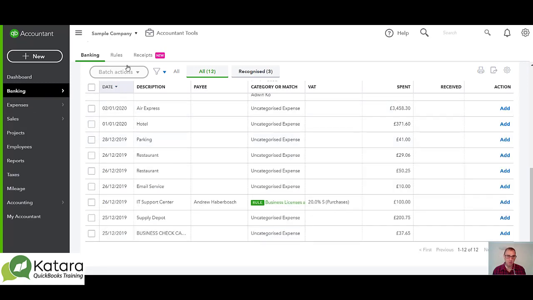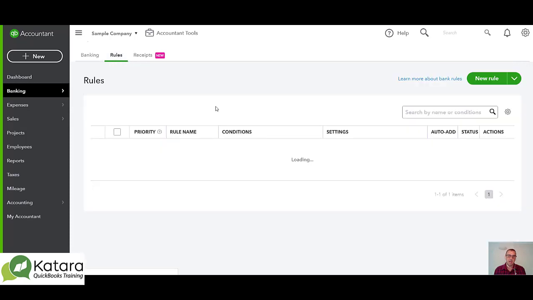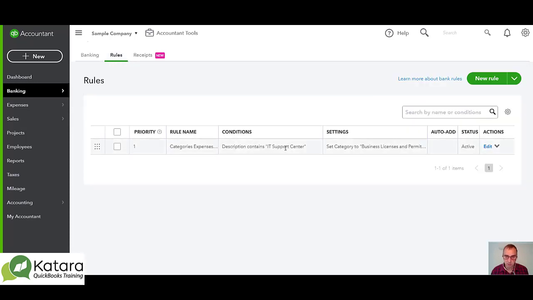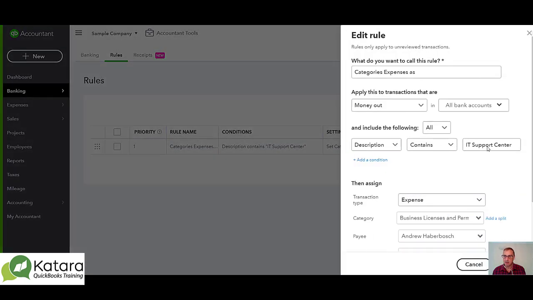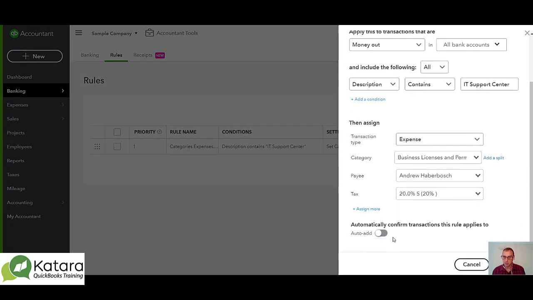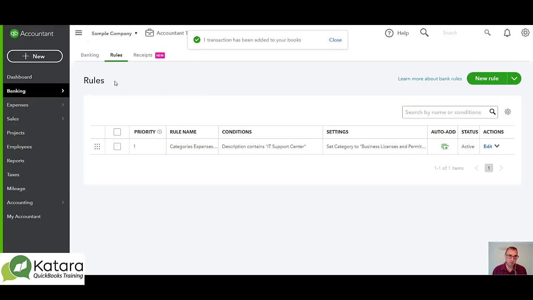So if I go to my rules at the top here, this particular rule that we were just looking at for IT Support Center, if I click on edit there, I have an option at the bottom here to, if I wish, slide the bar and save it as an automatic entry. That means it wouldn't offer me the option to actually apply that particular rule from the bank here. It will automatically post it in, and you can see one transaction has been added to the books because I've just automated that particular rule.